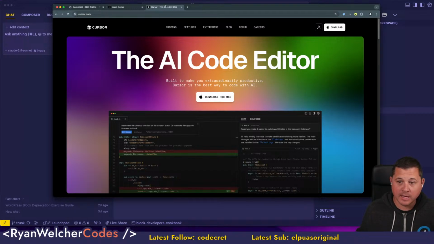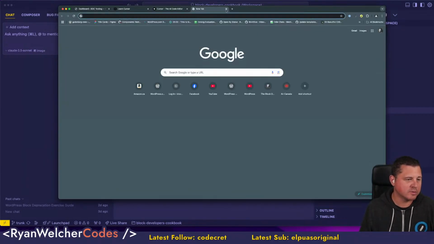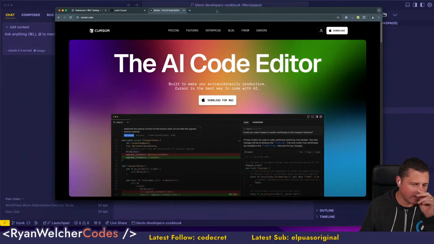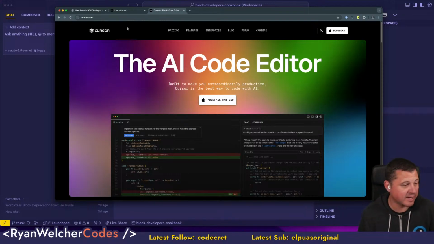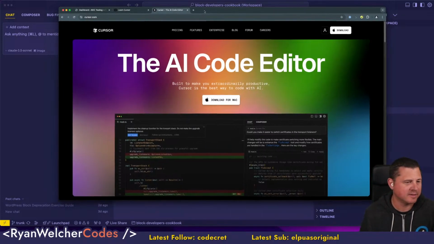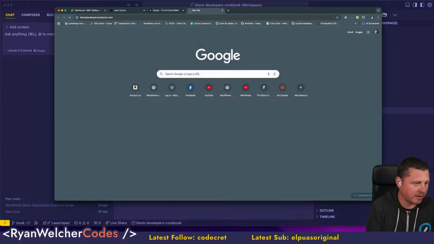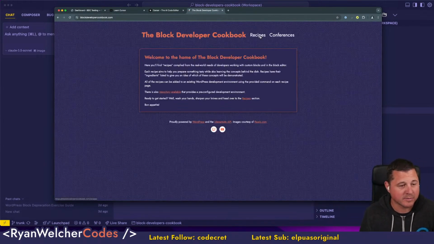Yeah. Today I'm gonna be trying to do some AI, Cursor AI stuff, because I have to add some more recipes to my Block Developer Cookbook.